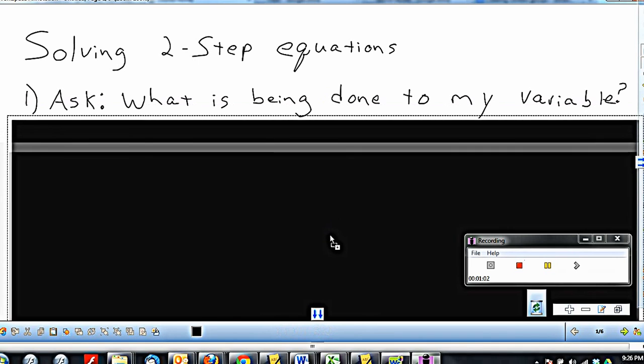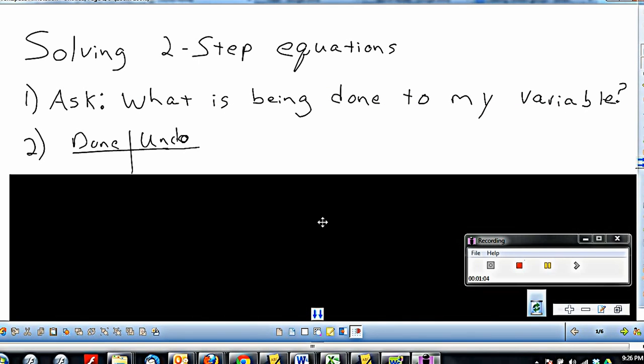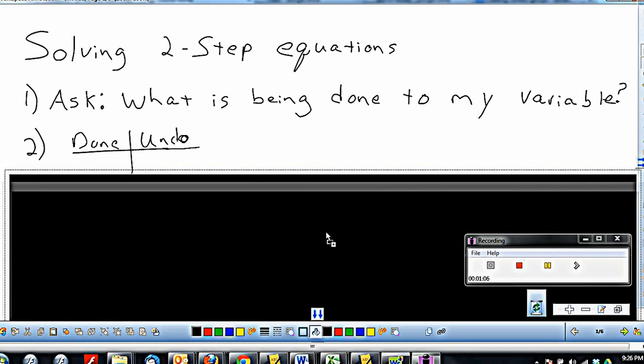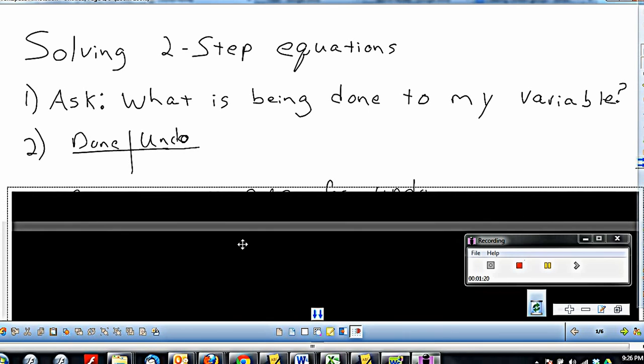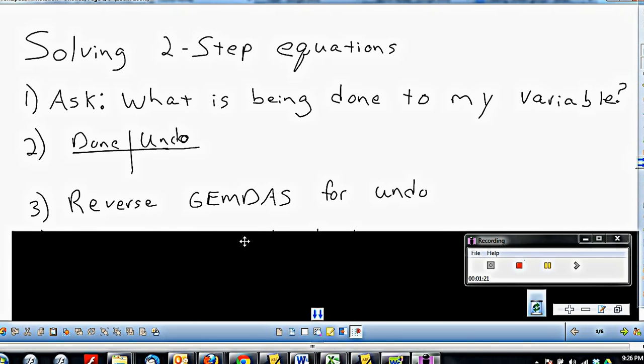Step 2. Once we've asked what's being done, we start to fill in our do and our undo table. We start off by filling in the what's being done side, and then we ask ourselves, what's the inverse operation of each one of those? And that tells me how I need to undo it. Once I have that table filled in, I use reverse GEMDAS for the undo side. Again, I use reverse GEMDAS to figure out what I'm going to do.